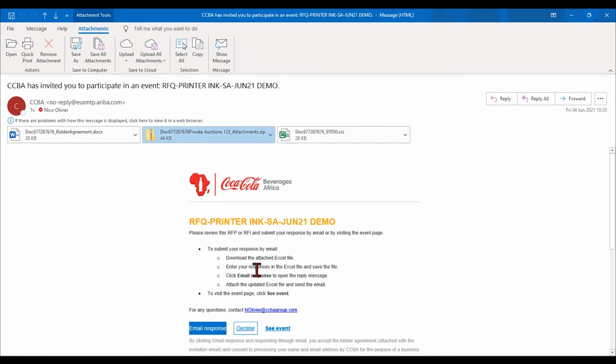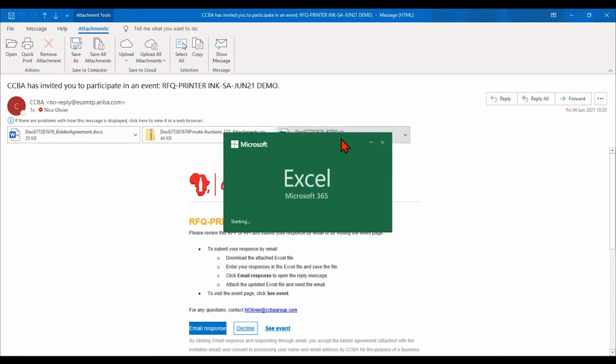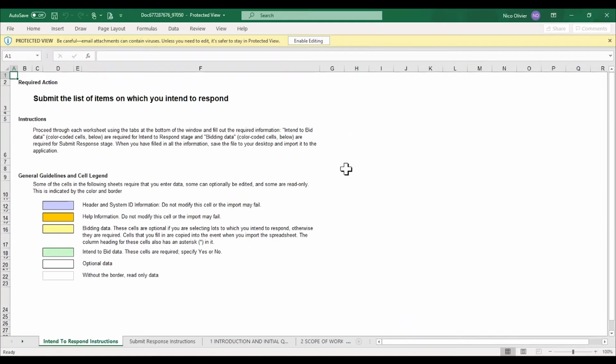Then what is important, if you look at the instructions, you will see that to submit your response via email, you need to download the attached Excel file. I refer to that one. You need to enter your responses in the Excel file, and then you need to save the file. So let us first do that. I'm going to open up the Excel file, and as it opens up, you will need to click on Enable Editing at the top.